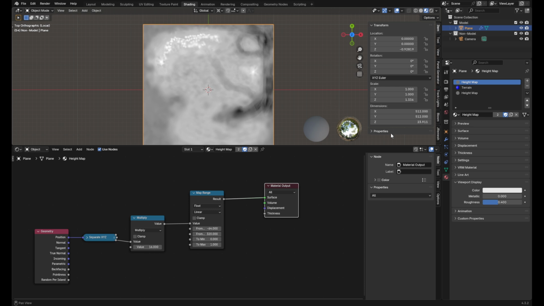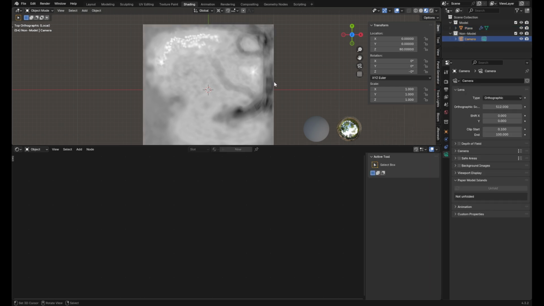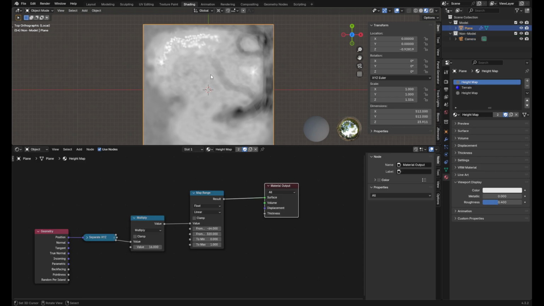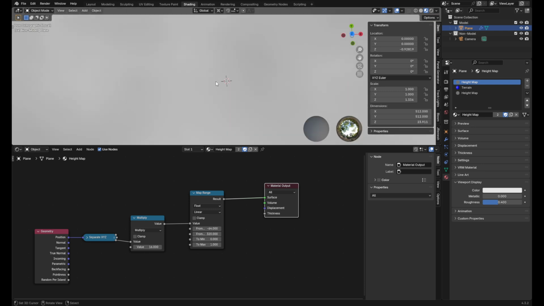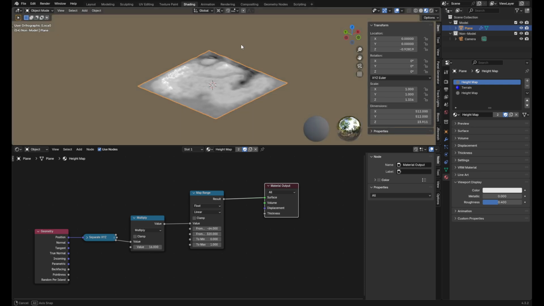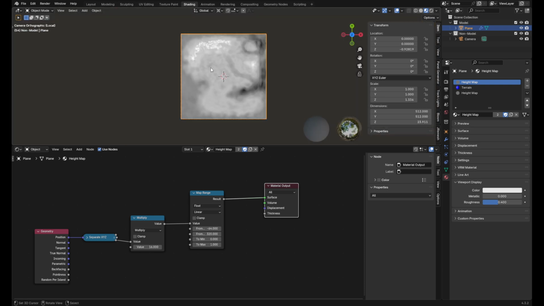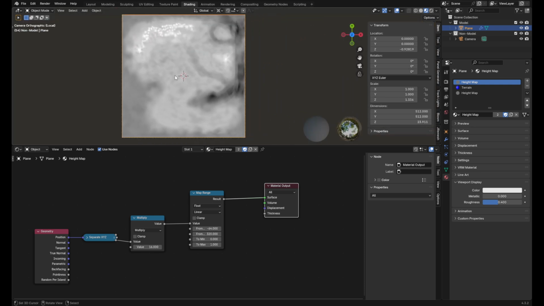The other thing is the camera. You want it to be an orthographic camera, and you want to make sure that it's sized so that it matches how big your plane is, or the surface that you're sculpting. Which it is, in my case. You can see that it's right there.